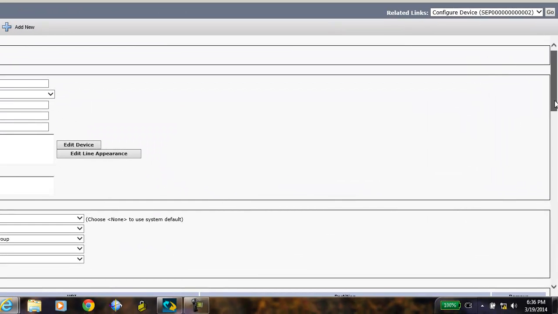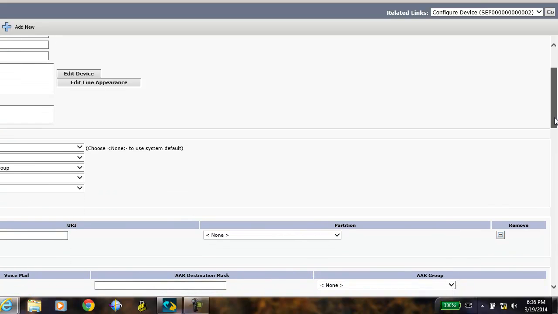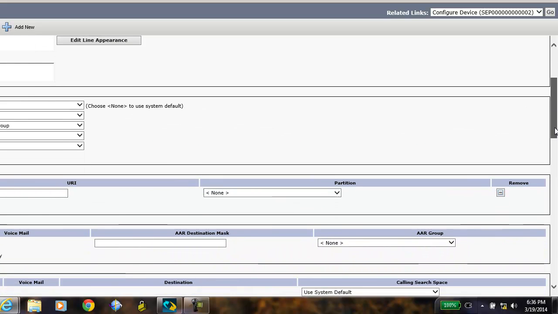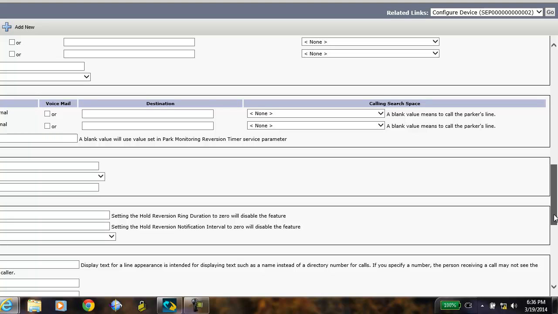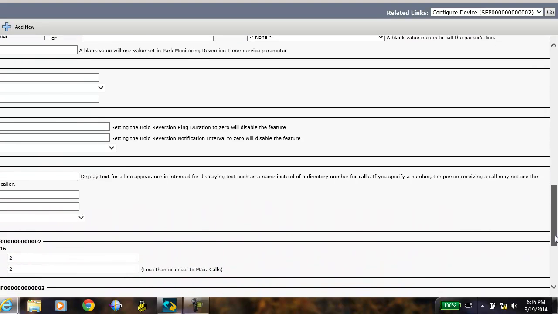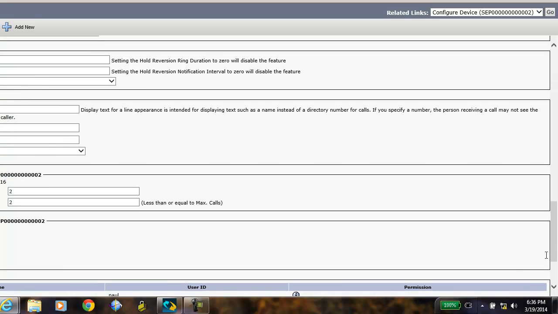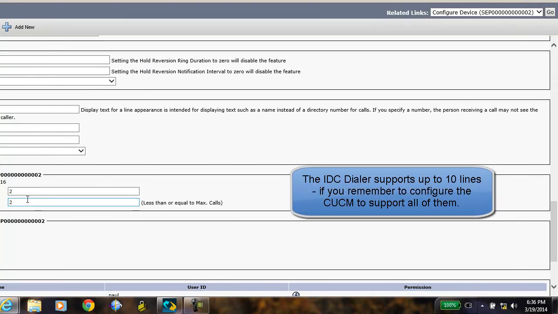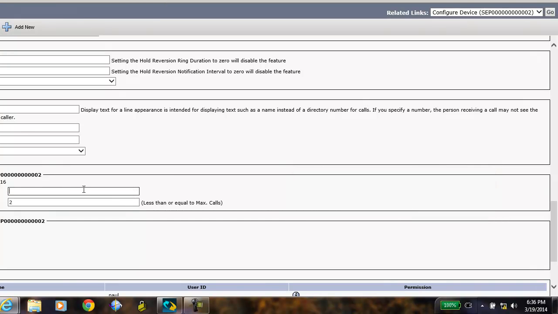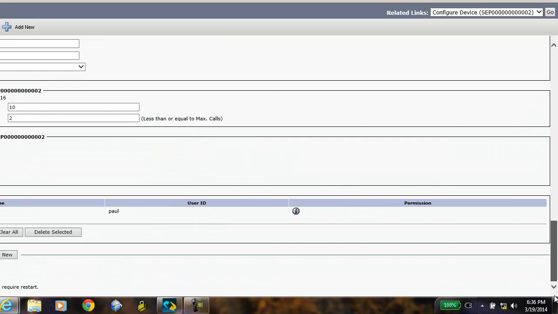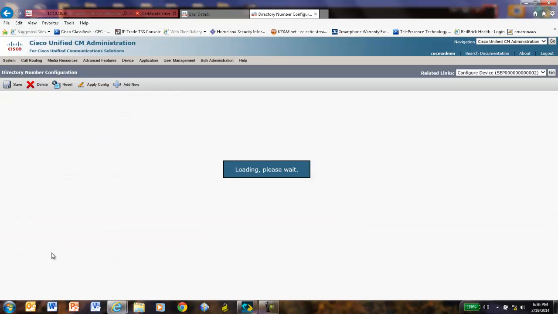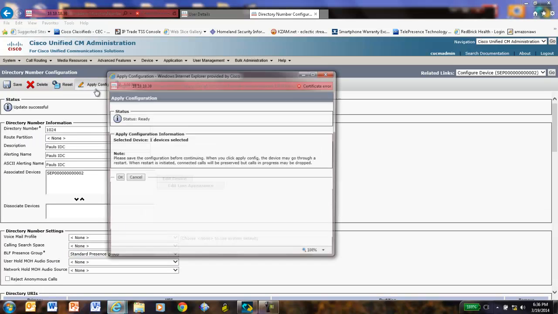So I see the associated device that Paul has now with the console ID that we made. We can scroll down here, down the rest of the page. One more thing we might want to change. We might want to change the maximum number of calls that Paul can have from 2 to 10 down here. And we'll say we'll busy trigger on 2, pardon me. And I'm going to save. And I'm going to apply the config.